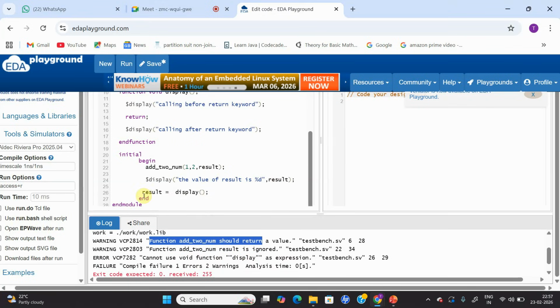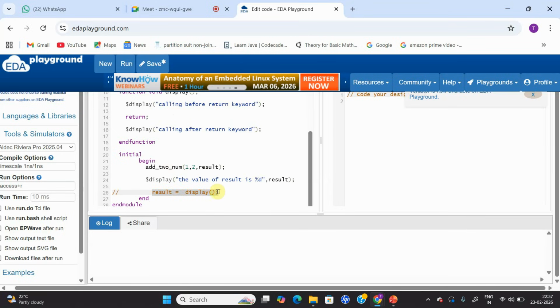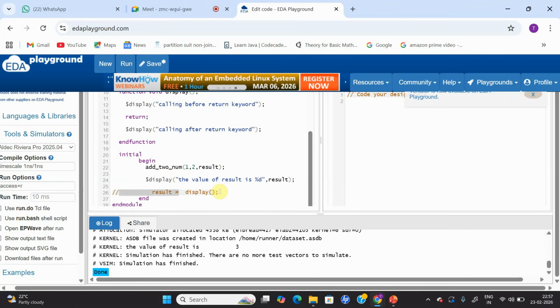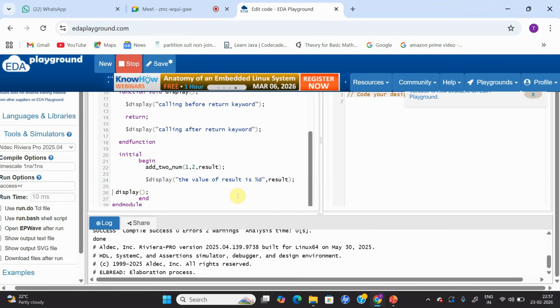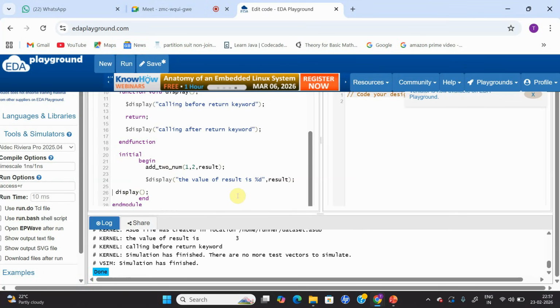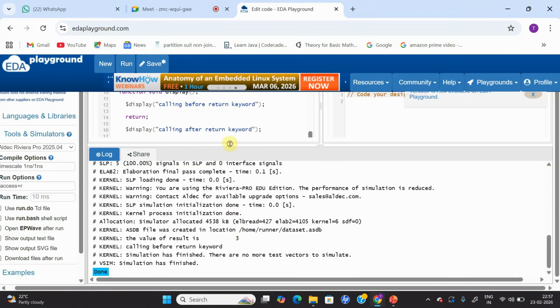So previously we were not getting an error for result is equal to display, but now we are. Now let me comment this out and have only the display statement. Let me run it again. Yeah, so you can see over here I'm getting calling before return, but calling after return is not being displayed at all.